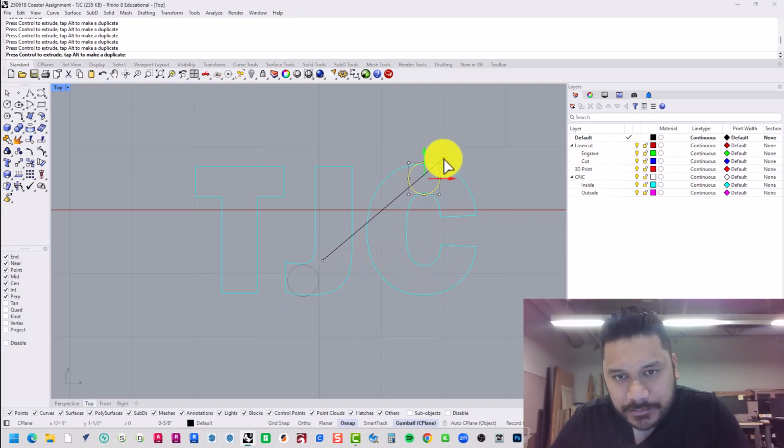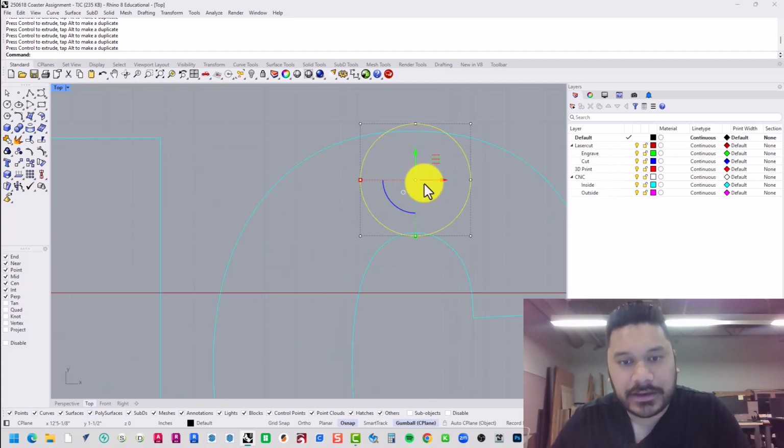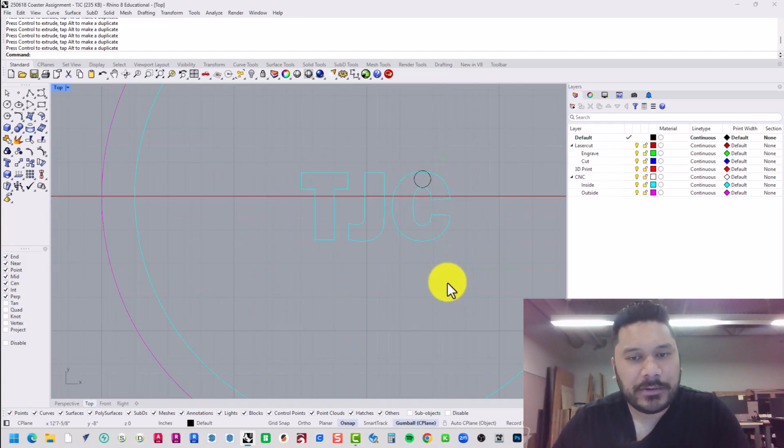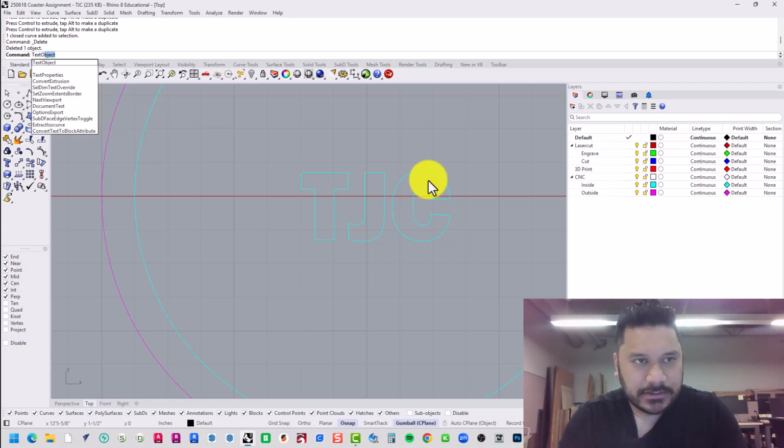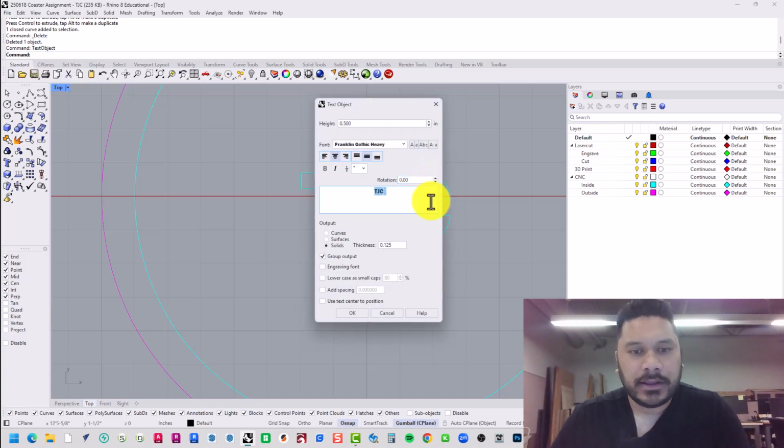Let's go ahead and delete my little diagram of a circle. I'm going to type in text object. Okay, so what we want to do now is change the height. We just had 0.5, let's try 0.7. Okay, now that's much bigger. So let's go and place it down there. I'm going to delete this.